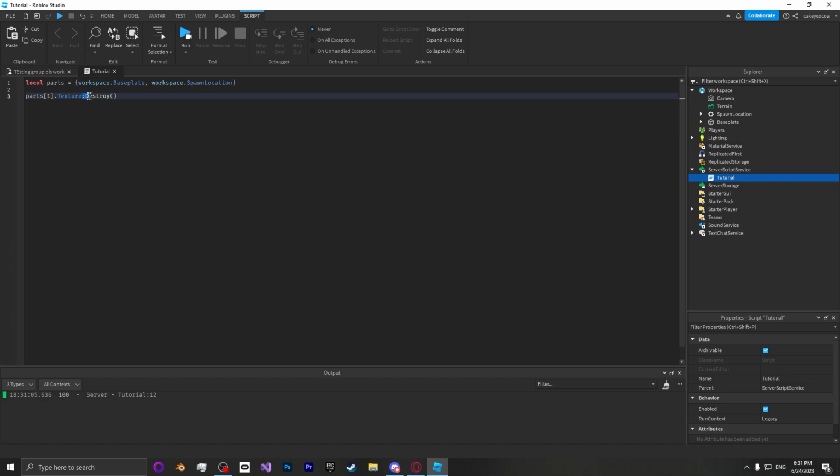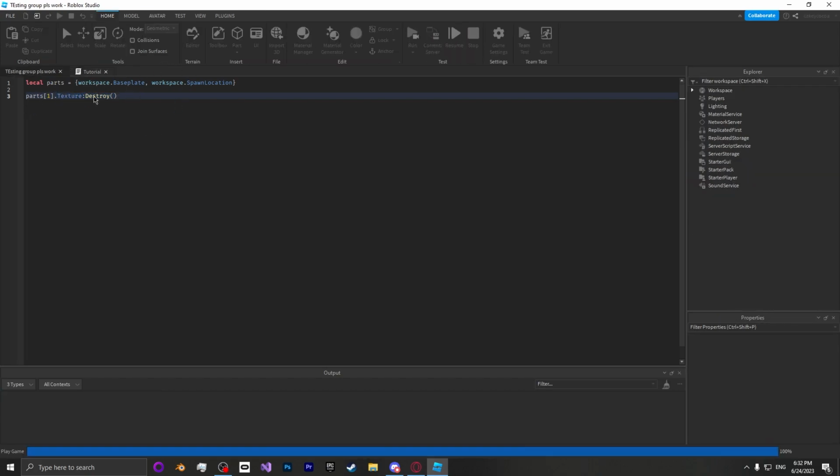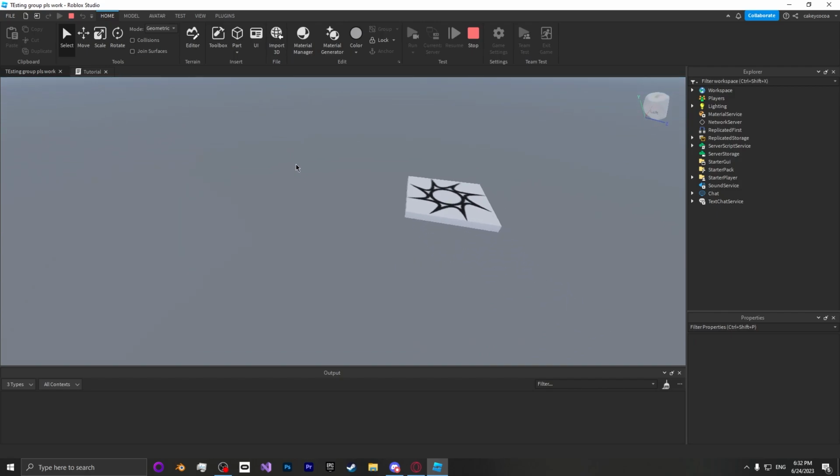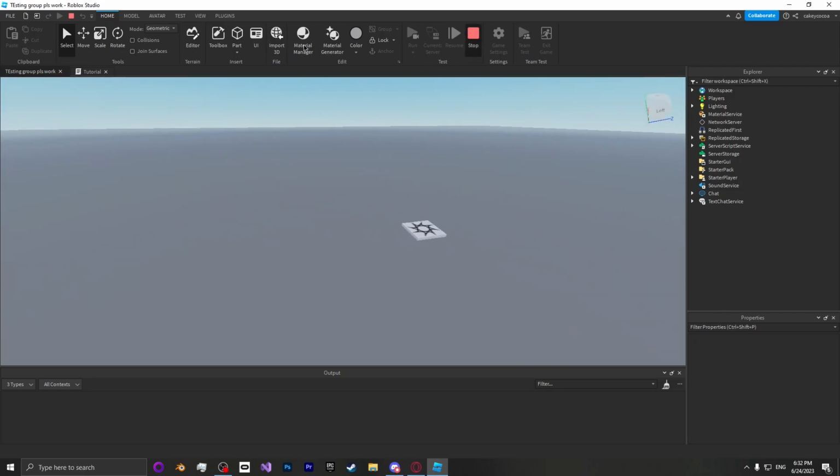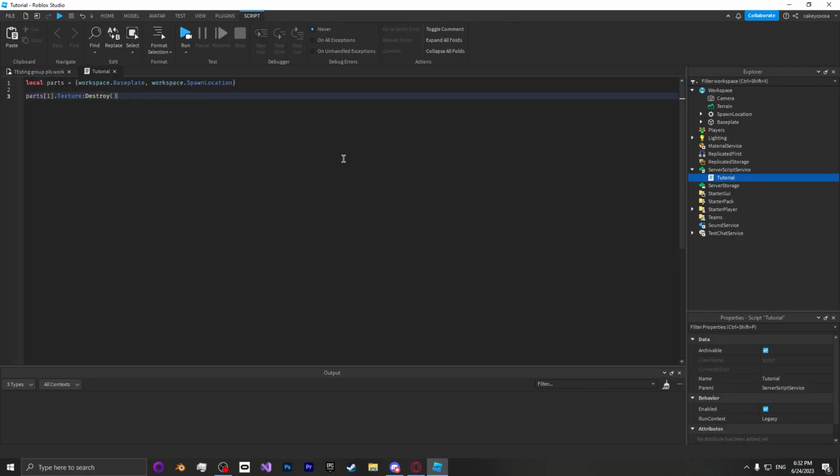So colon destroy is a built-in Roblox function. It will delete the item. It will set the parent to nil pretty much. So colon destroy. As you can see, our baseplate doesn't have a texture anymore. So this is how we can store parts in there. And so yeah, you should be able to see how it can become useful the more you think about it.